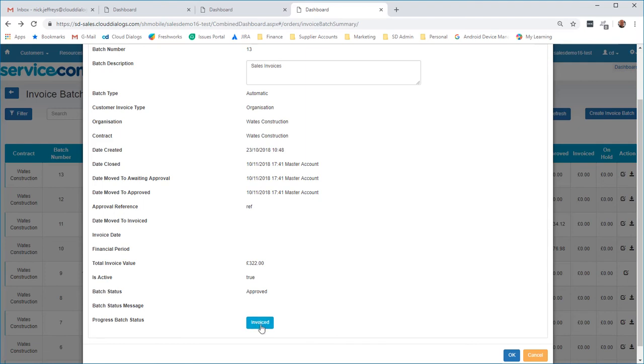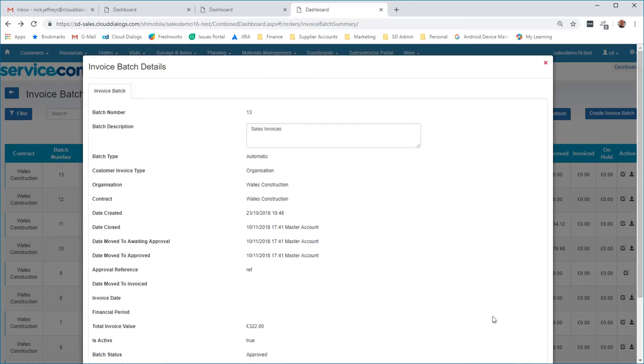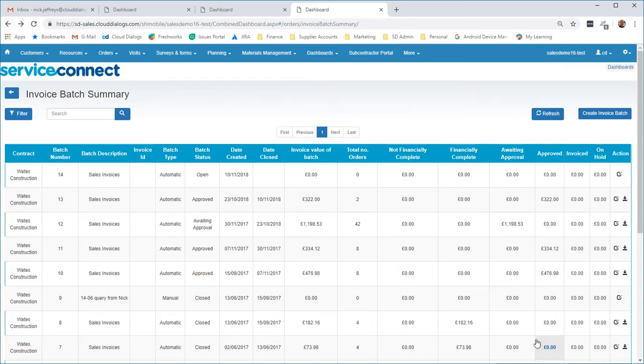And then invoiced generally means, well, you could either just be recording that you have now invoiced this in your finance system, or, I think you said you used Sage. So when we press invoiced here, the system could then send an interface to Sage with all the detail from this batch. And then the invoice would be generated in Sage as normal. We have other customers where we do exactly that. So that's the process, really.